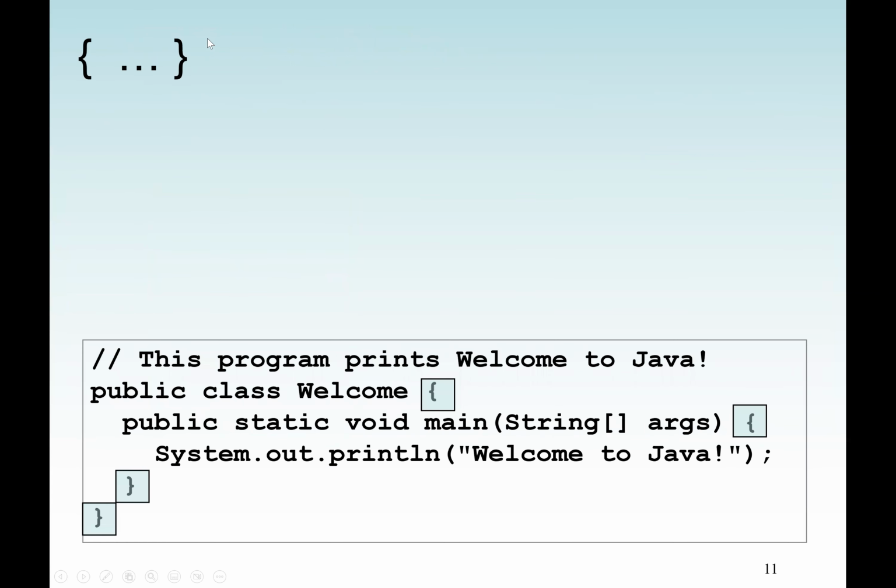So here we have our braces, open and close. We have two pairs, one for the class name Welcome, and the other for the main method, open and close. So that's again the methods. We also have parentheses. Normally we use the parentheses for methods or functions. Whatever is in the parentheses will be the message that the function will use. For example, the println method uses the message "Welcome to Java" to do its work. In this case, we are going to display that message on a screen.